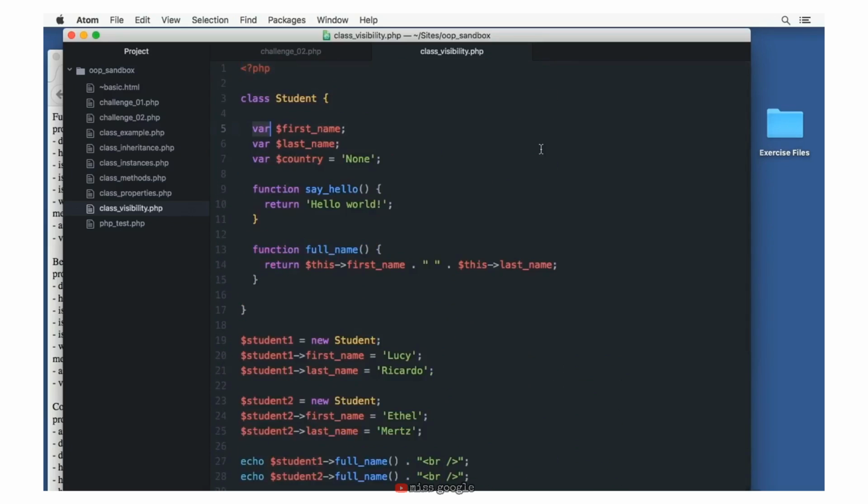Instead of using var, let's use public for all these. That's a best practice. So right off the bat, if you spot var, change it to public. And if you spot a function like this, put public in front of the function.